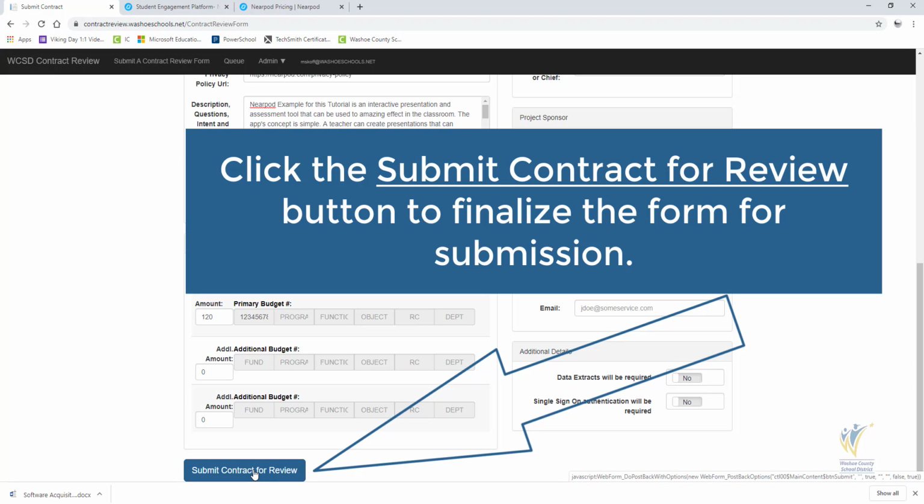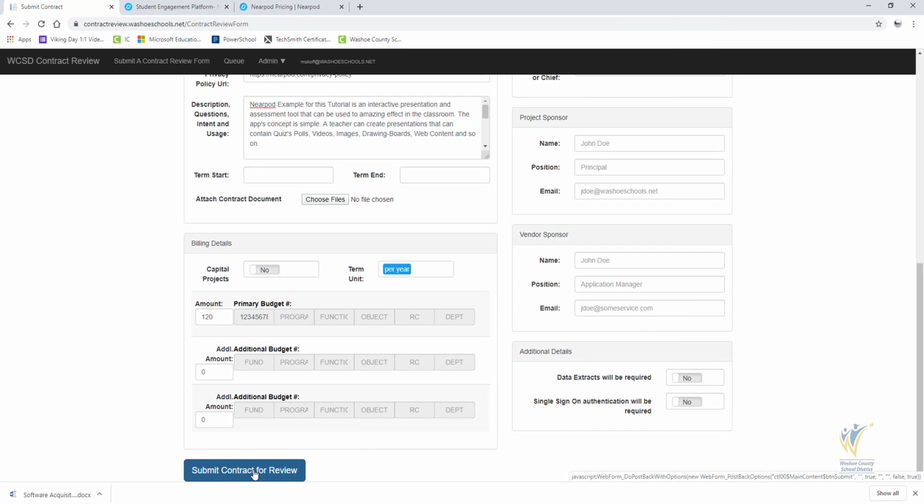Now the digital tool will go through the approval process. You can check the status of a digital tool by going to the Digital Learning Tools list. If you need to review how to sort or filter this list, watch the second video titled Searching and Filtering Tools in the WCSD Approved Digital Learning Tools page. You will receive a notification email when your submitted tool has completed the process.